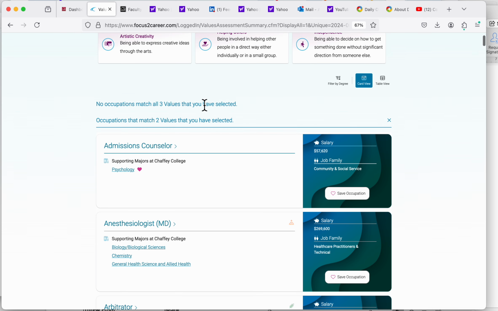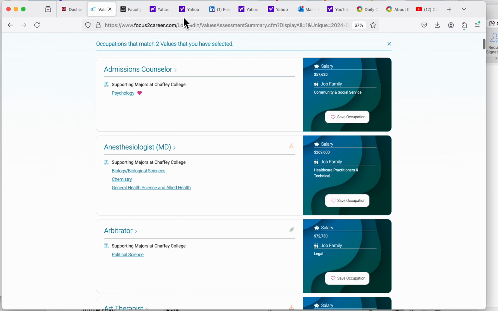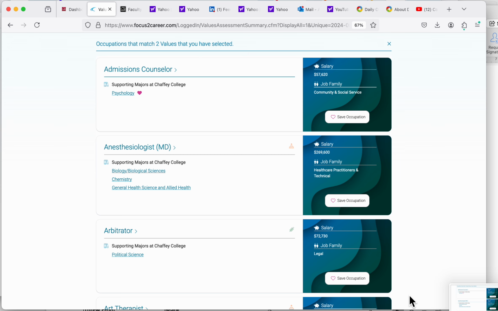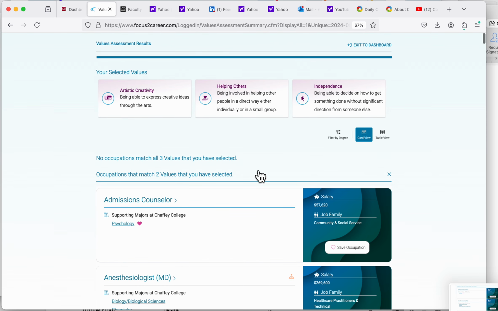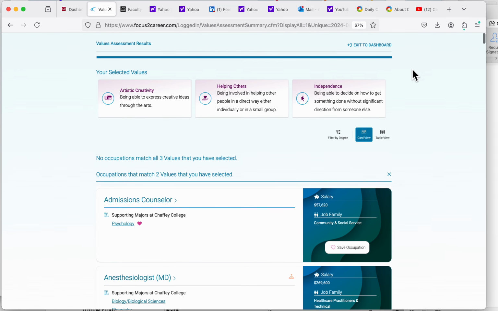So if you have three or more occupations that match all three values, you'll take pictures of all of them and include all those screenshots. And you won't have to worry about occupations that only match two values. But if you're like me right now, where you have no occupations that match all three values, you're gonna take a picture of your top three that match two values and include that, okay? So you may have two screenshots or you may have four. It just depends on how many careers match the three values, okay? And if you have just the two values, you're just gonna include those top three. Okay, so now you have your two screenshots.